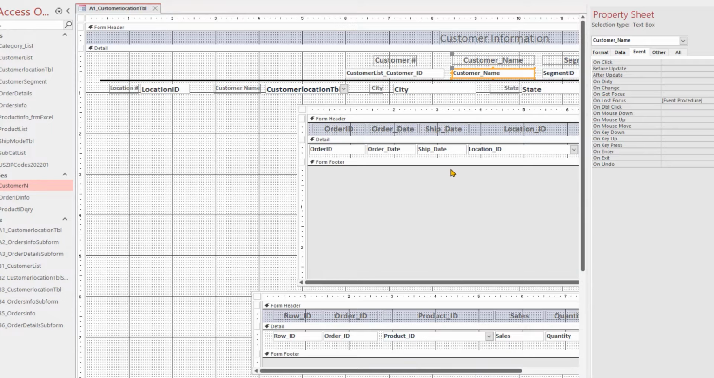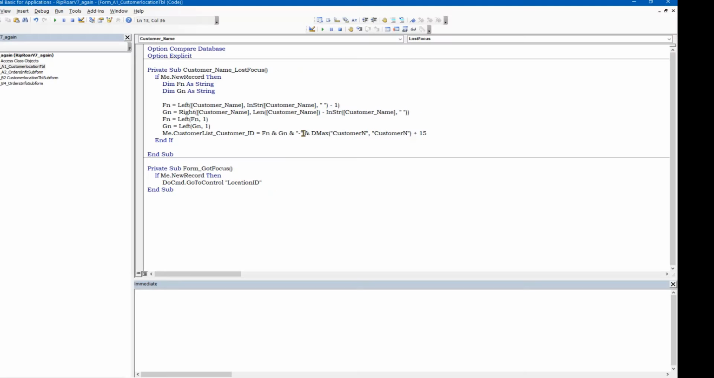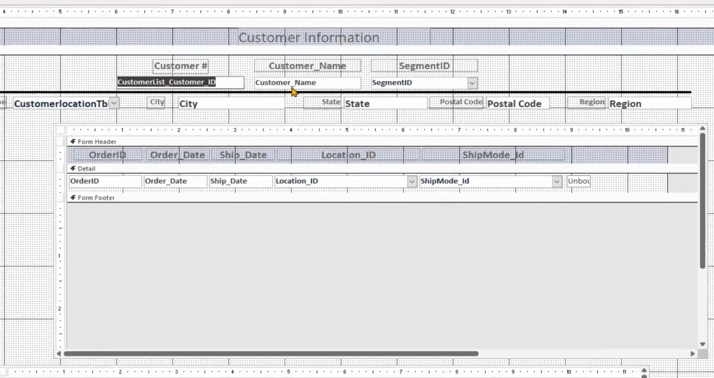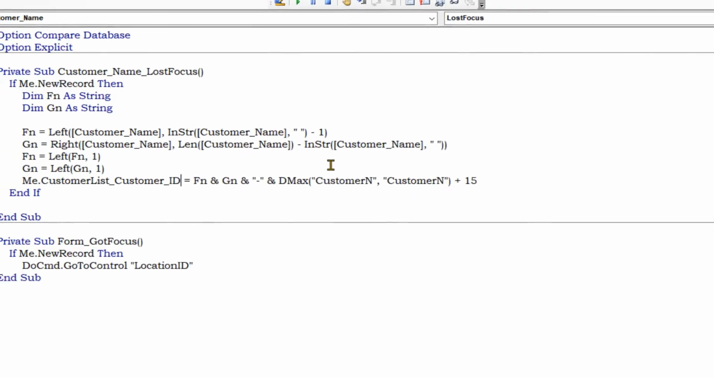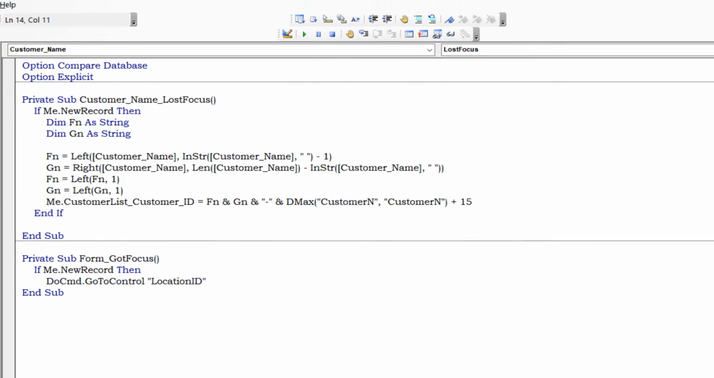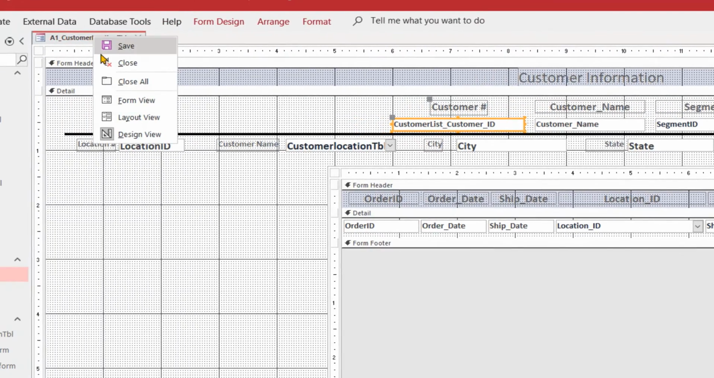Alright, so back to business here. And let's make sure that the actual customer name is actually customer name. It is. So that's still correct. But the customer ID was not the same name, and that's why I couldn't find it. So let's hope that works.